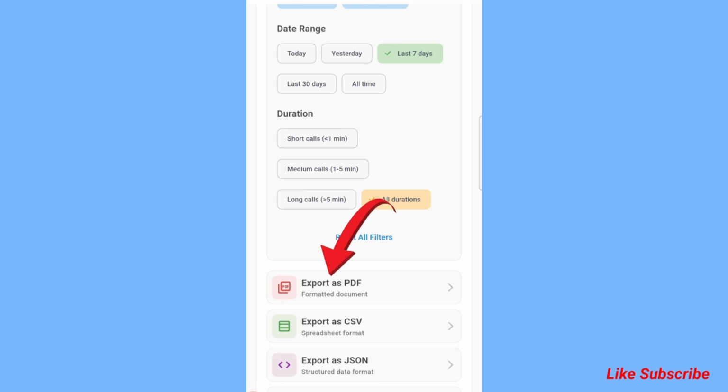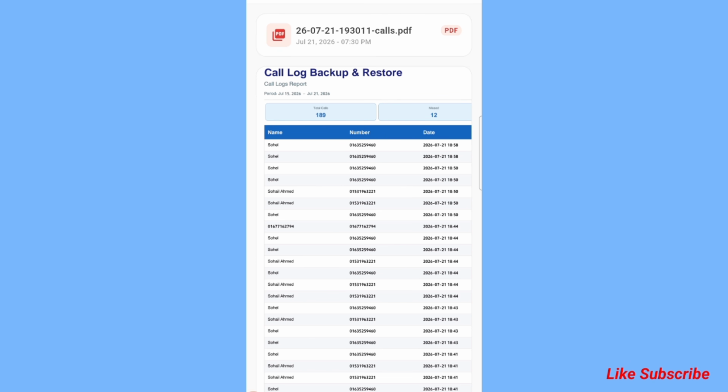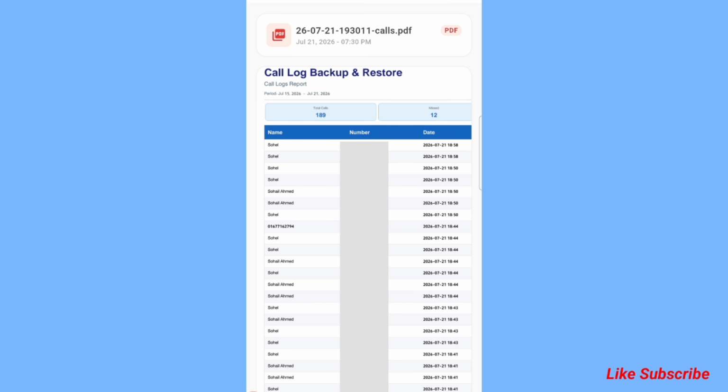Click on it. Call logs PDF columns. After that you can see name, number, date, duration, type, SIM. After that, choose export PDF. In this I can see my deleted or lost number.